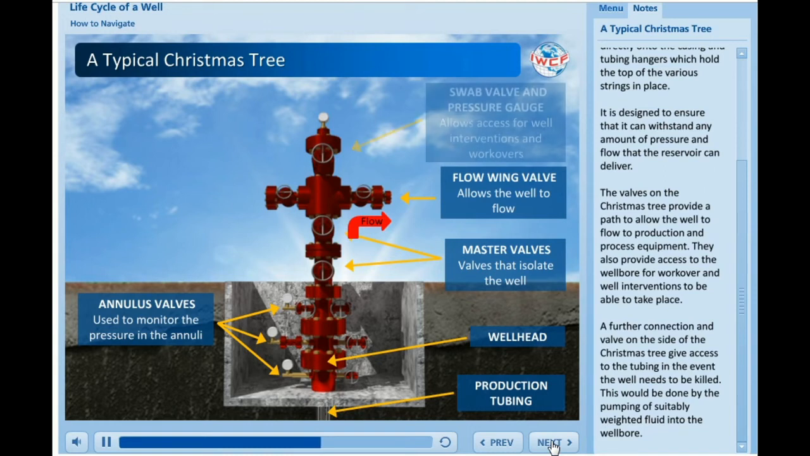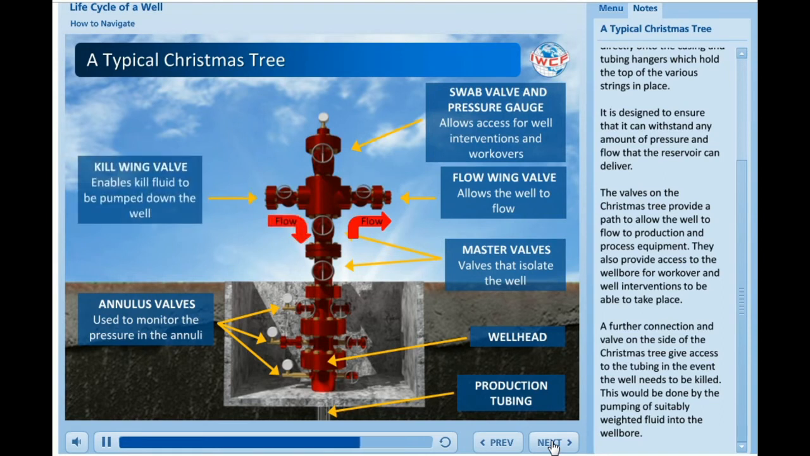They also provide access to the wellbore for workover and well interventions to be able to take place. A further connection and valve on the side of the Christmas tree give access to the tubing in the event the well needs to be killed. This would be done by the pumping of suitably weighted fluid into the wellbore.